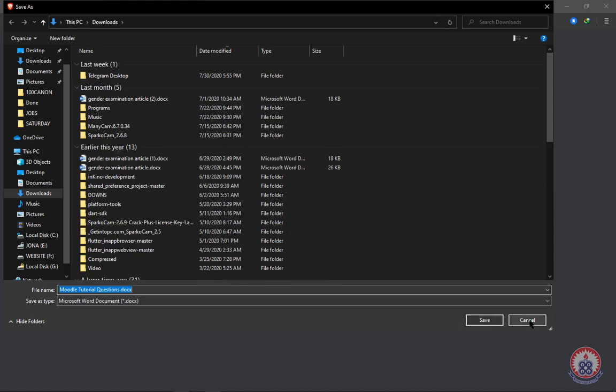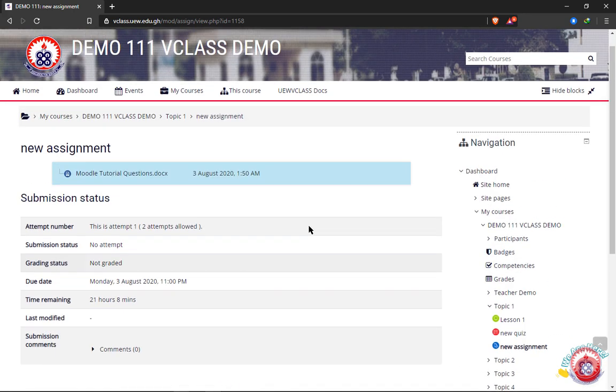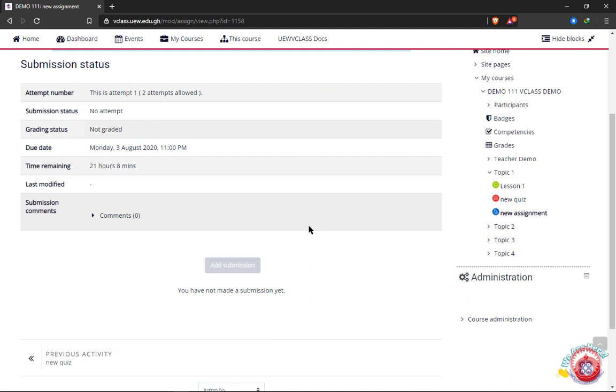After downloading it, you read through and answer the questions there. Then after answering them, you come to this same page. You scroll down, you see add submission. On this submission status, it will show the number of attempts allowed. That is, the number of times or chances you have to submit the assignment. Let's say in my case I have two attempts allowed.